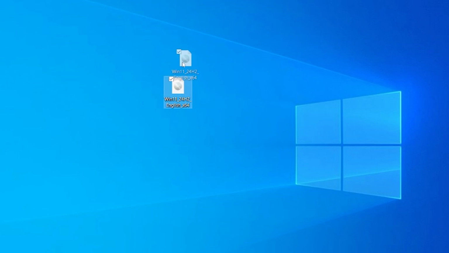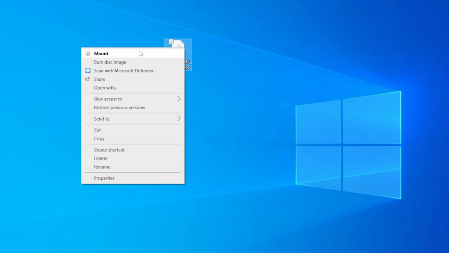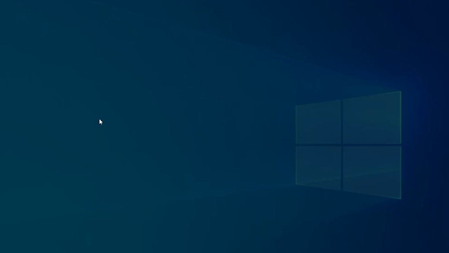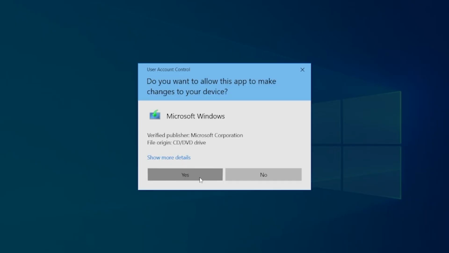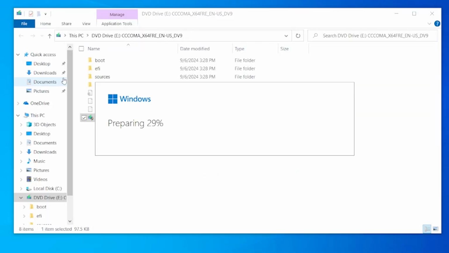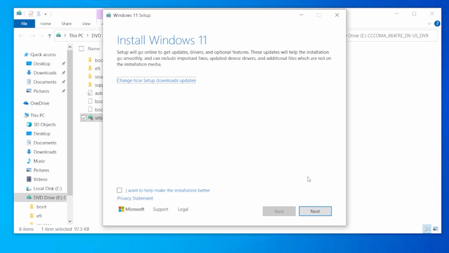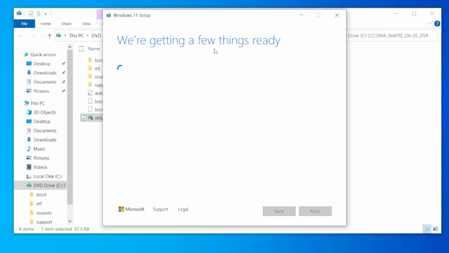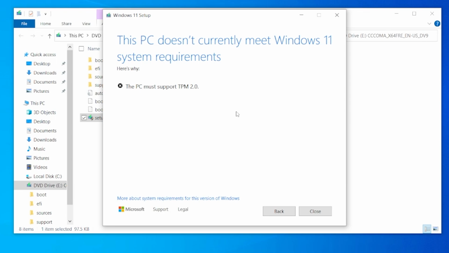When you have downloaded Windows 11, double click on the ISO or right click and select mount. Here you will see setup. Double click on setup. Click on yes. You will see this Windows 11 logo. Just wait a few moments. In this step, click next, we are getting a few things ready. Checking your PC. If you get this error, follow this step.